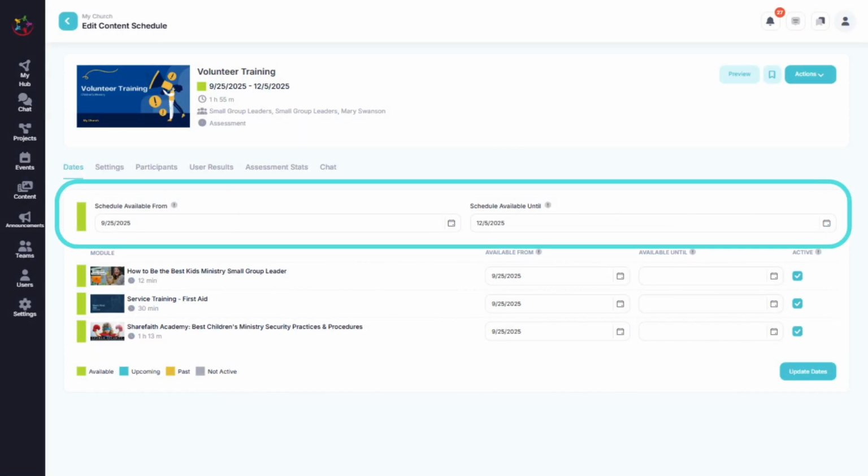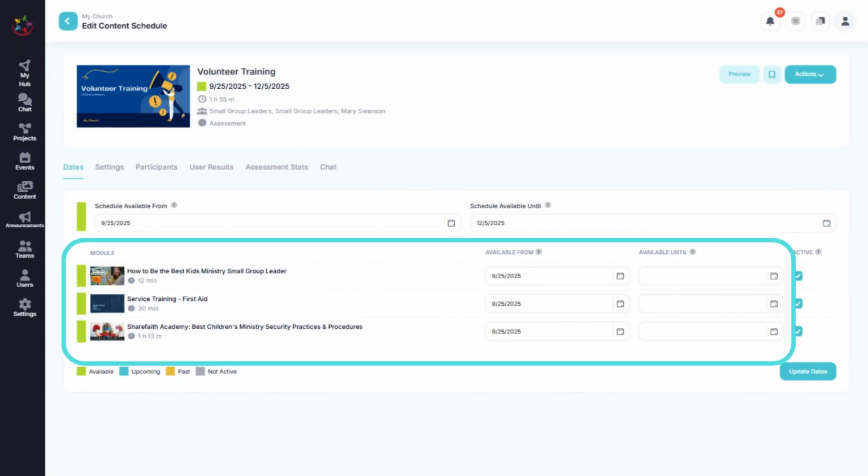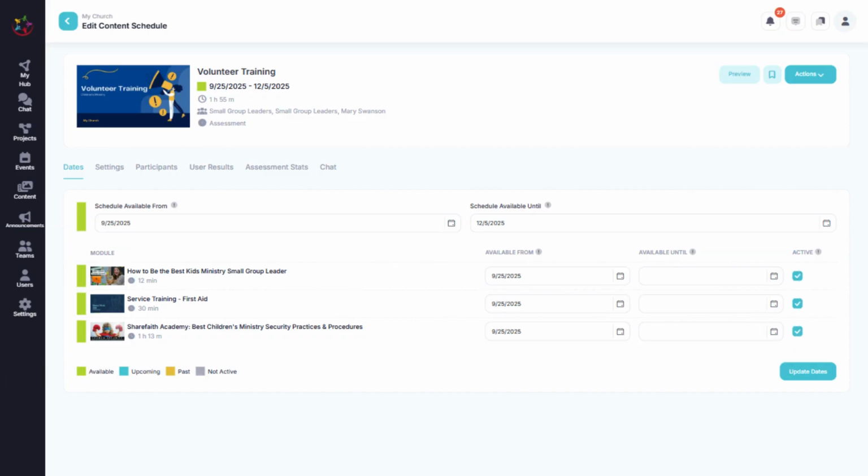You can adjust the dates of the overall schedule as well as the dates of the individual components if you would like them to be available at different times. If you would like to exclude a component from this particular schedule, you can mark the component as inactive.